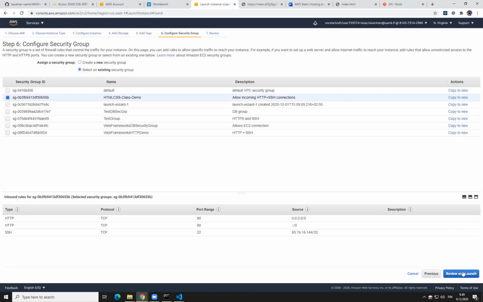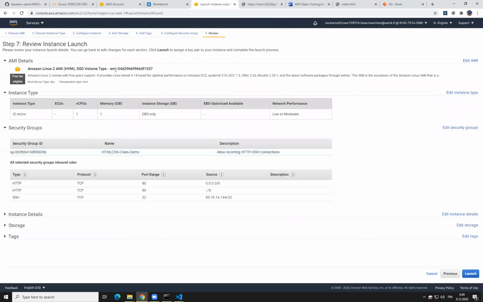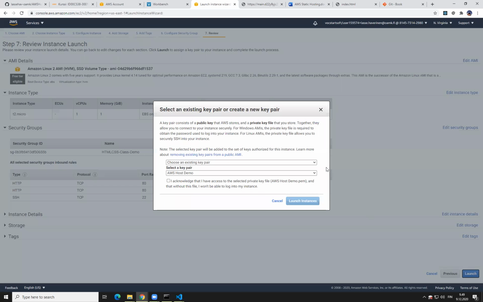Okay, then we are good to go. We have chosen the security group. We review. We're going to be launching an Amazon Linux 2, T2 micro instance, then the security group which we created earlier, and launch. Okay, now we get this kind of dialog.